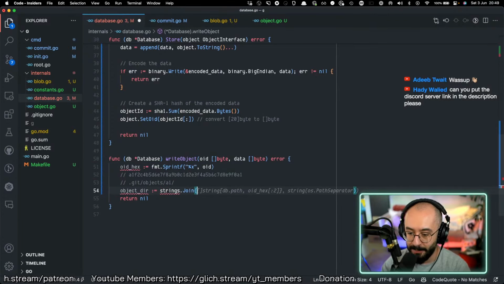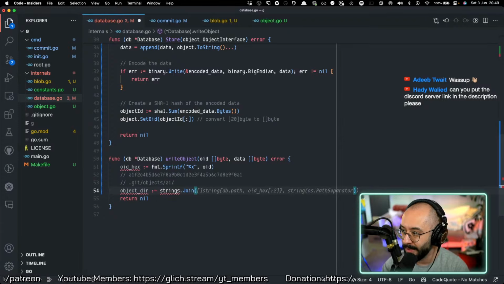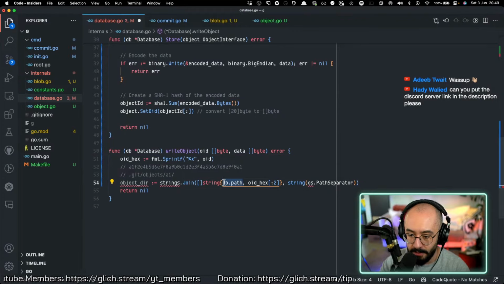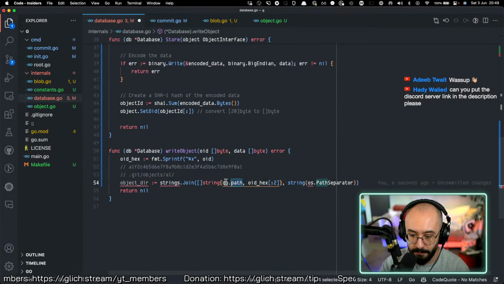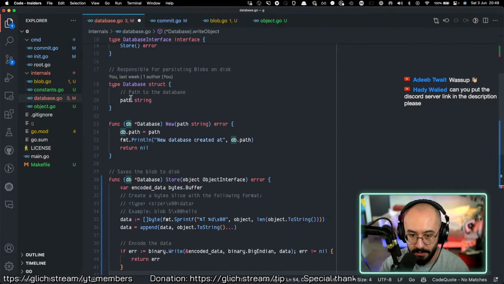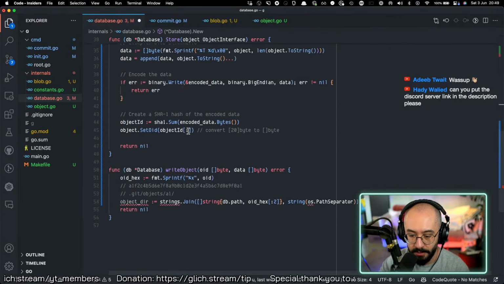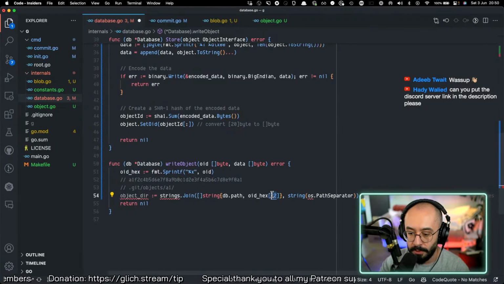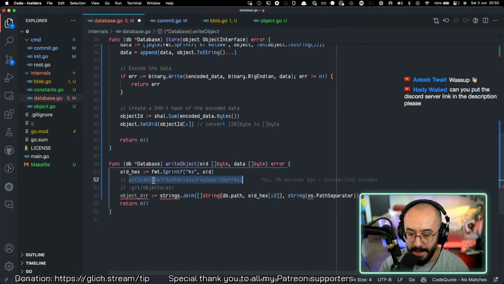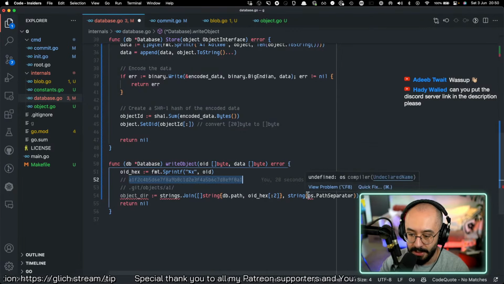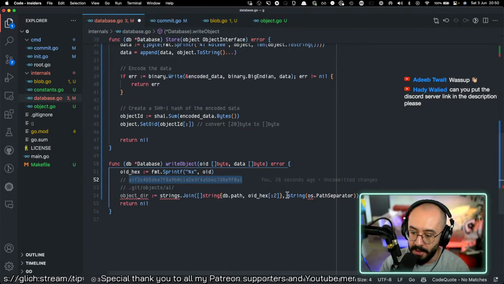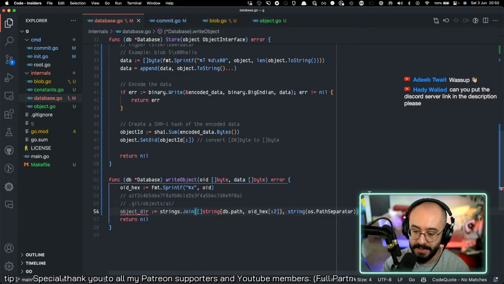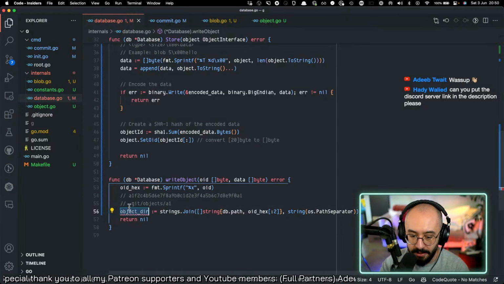Strings.join, and again, you can use OS path join, which will work pretty much the same way. And what's happening here is we are getting the path that we stored already when we created the database, right? You remember we have path, we stored the path over here. So we're just going to retrieve its value. And then we're going to get only the first 2 characters or digits from the hexadecimal representation of our object ID, or pretty much our SHA. And then we're going to combine these with the separator. So object dir is going to look like this.